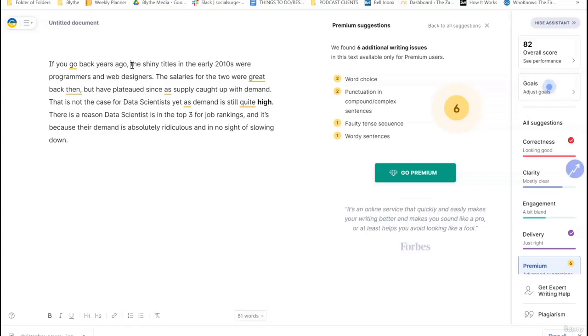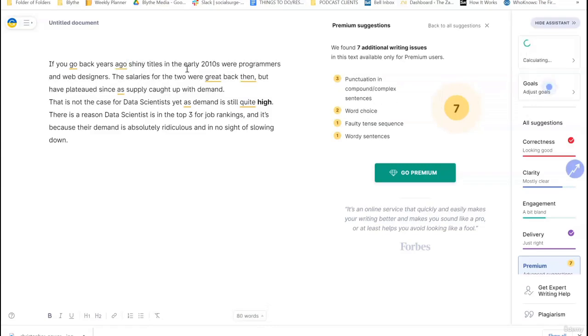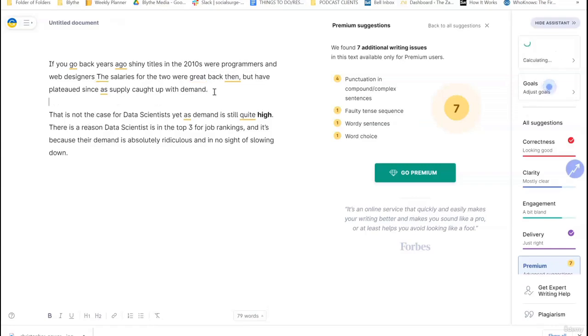But let's say, for example, there was an issue in the grammar. Let's say if you go back years ago, shiny titles in the 2010s. I'm trying to have bad grammar so it highlights it. Here, let's say we forgot a period here. It should now see that. So give it a sec. Maybe not.